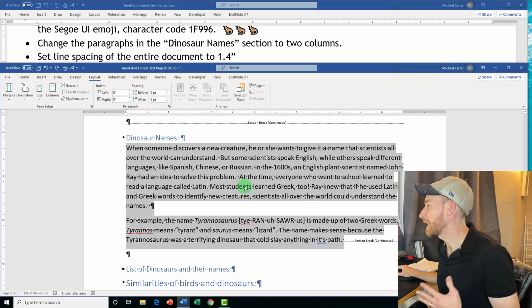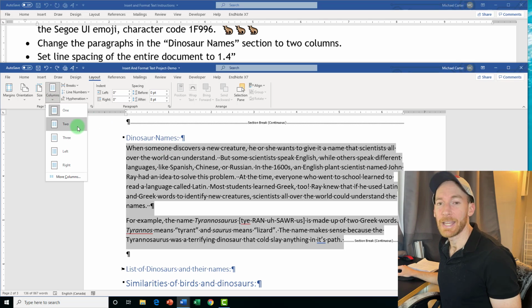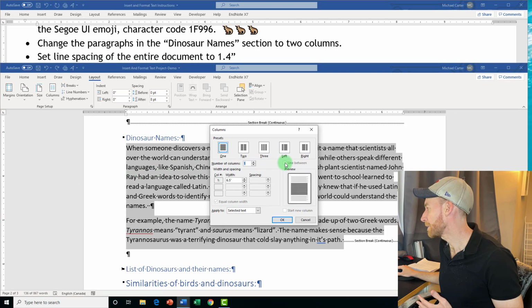So we'll highlight from here to here all of the text in this section. And then in the Layout tab, we'll go to the Columns drop arrow and we'll just pick 2. Now you could be asked to do a little bit more when it comes to multiple columns. Like you could be, we'll choose this More Columns area and you could put a line in between. Once we choose the 2 columns, you could change the width or spacing and then apply it to the whole document. But we only want to apply it to the selected text here.